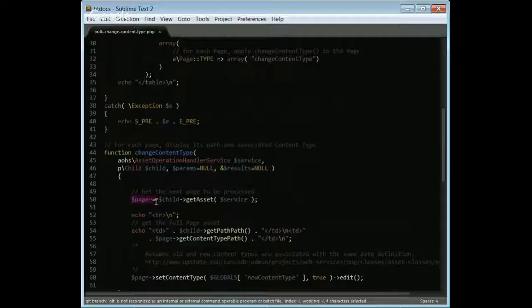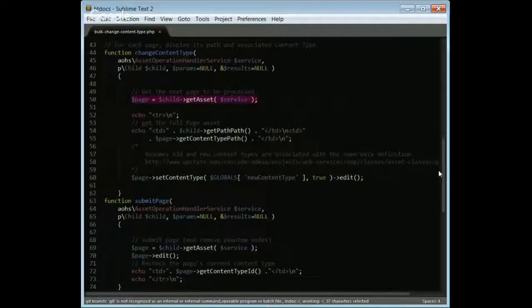And so I get the page object from the child object. Then I do some reporting, just showing the path, the page, the content type. But here's where I change the content type, and I use the globals array to get the variable outside the function. And then I do edit. And what's happening is, well, let me run it.